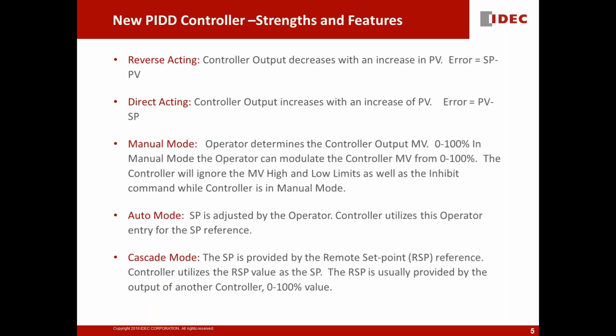As terminology, you will see reverse acting, where basically the controller output decreases with an increase in PV, right? It's the opposite direction. Direct acting, the controller will go in the same direction as the PV. You want to increase the PV, you increase the output; you want to decrease the PV, you decrease the output.